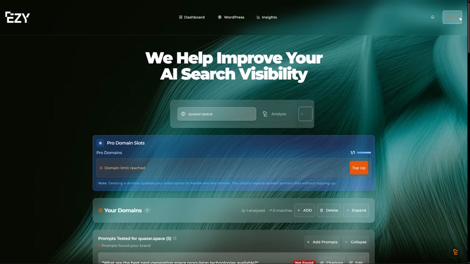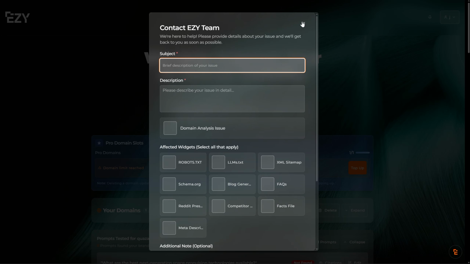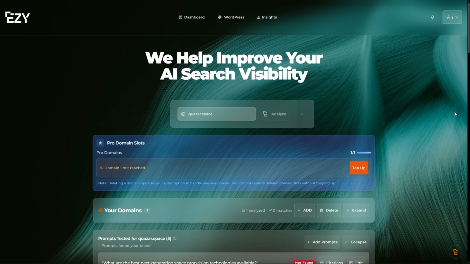Okay, let's start at the top. Here you can actually see your account settings, your billing information. You can use the EZY chatbot. You can create a support ticket. So if there's something you're not sure of, just enter a support ticket and you can suggest a new feature. Down here, you've got the EZY.ai chatbot, which has been trained on specific user data to help you find your way through the features if you have any problems.